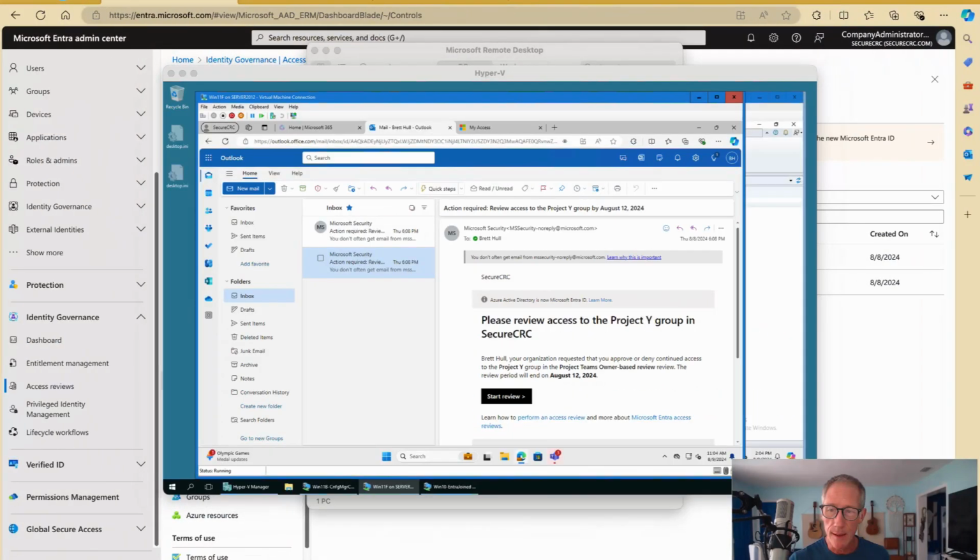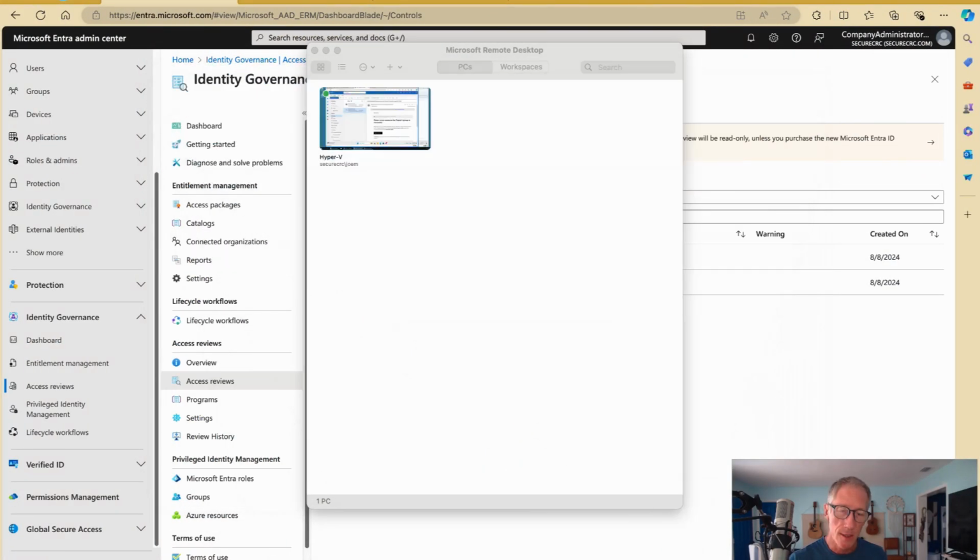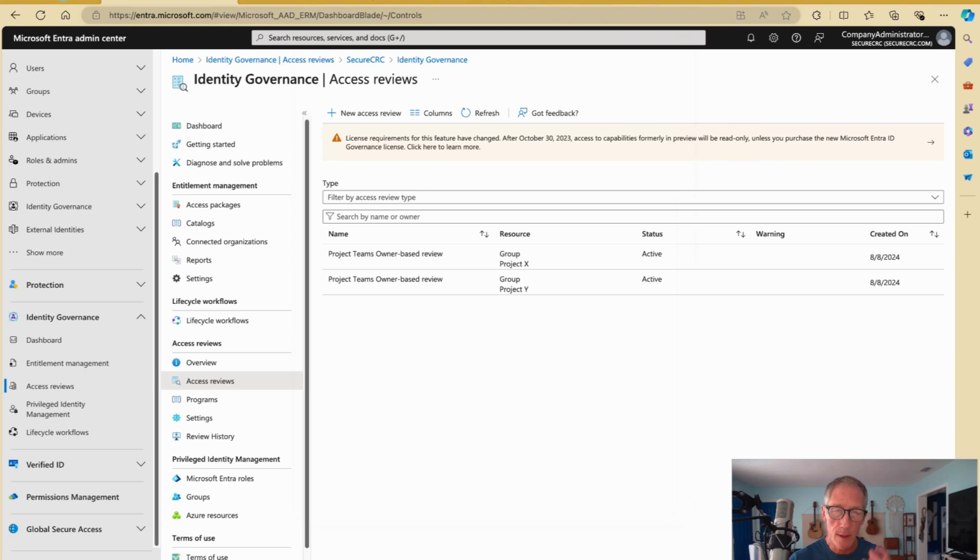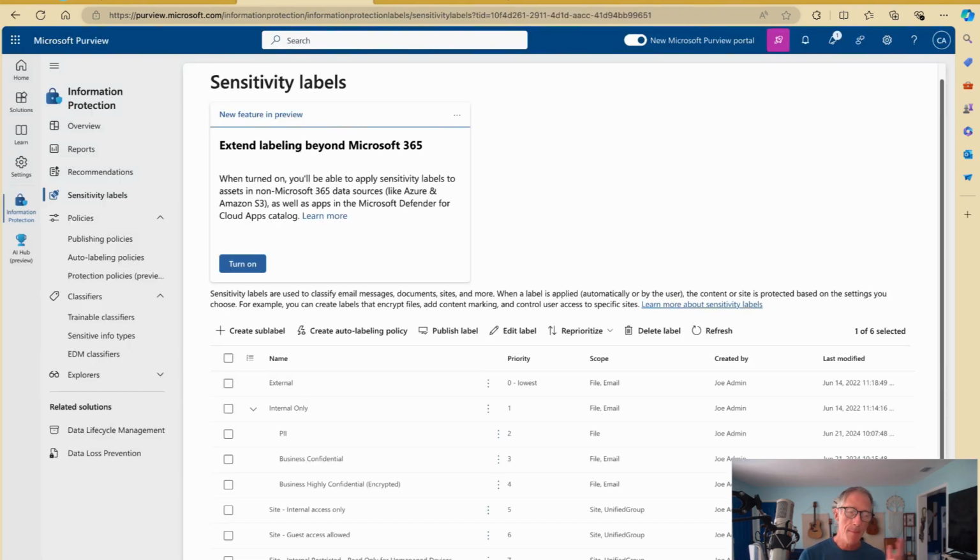Let me get rid of this. I mentioned labeling. Everyone wants to know if labeling can help them with this, and it actually can to some extent. I mentioned before that a label can be prevented from sending information to connected services. That's one thing. But there's an even bigger thing to a label.